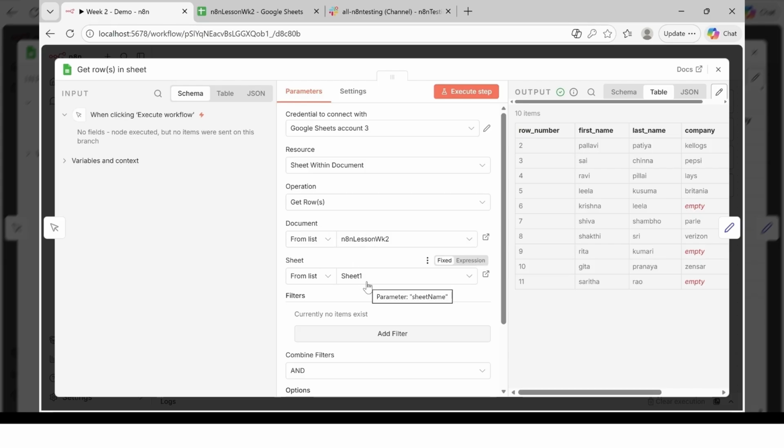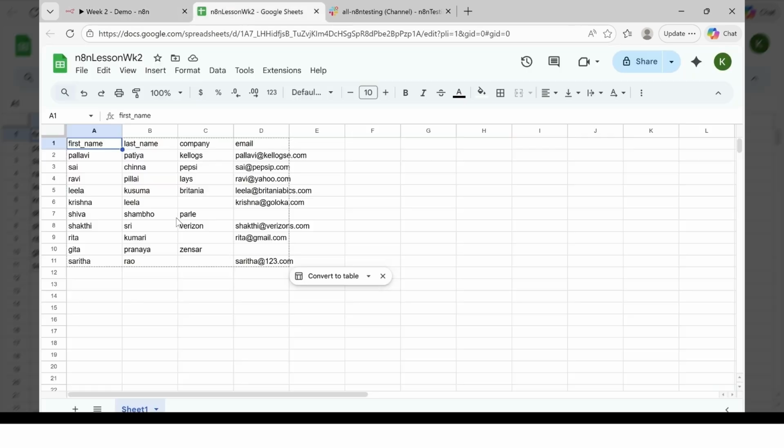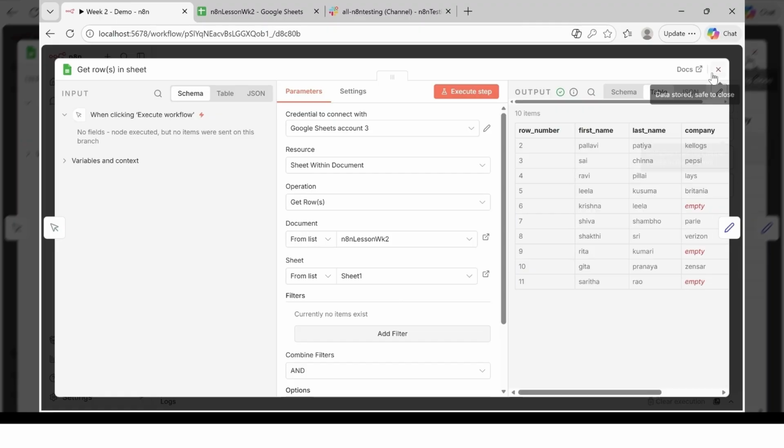Okay, and then see on the left-hand side you have this on clicking of the workflow. We read the data, and the output of this node is that the data is being read, and the data is being presented in different formats: the schema, table format, and JSON format. So for simplicity we are seeing it in the table format. This is the same data that is given in this Excel sheet. You see that the same data is being read by the Google Sheets node.